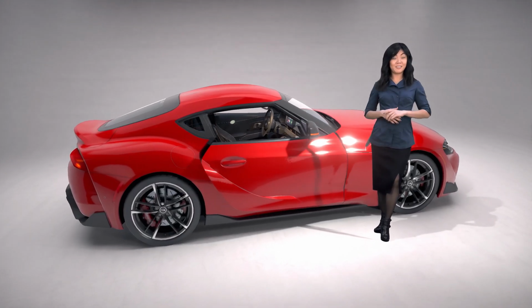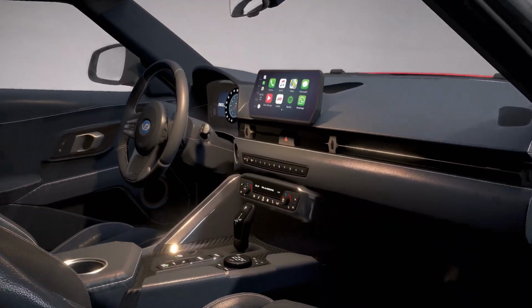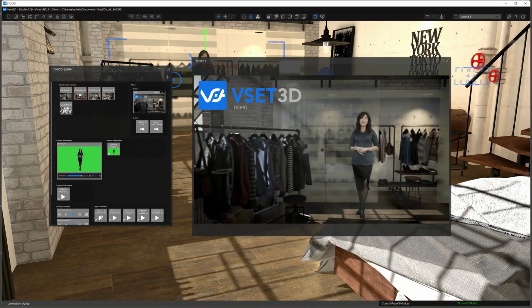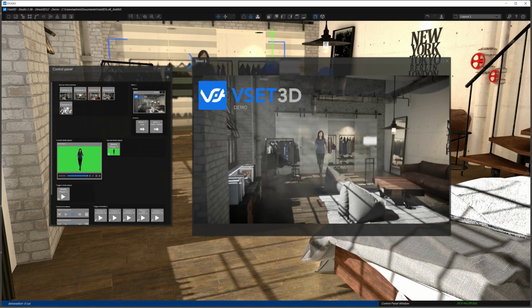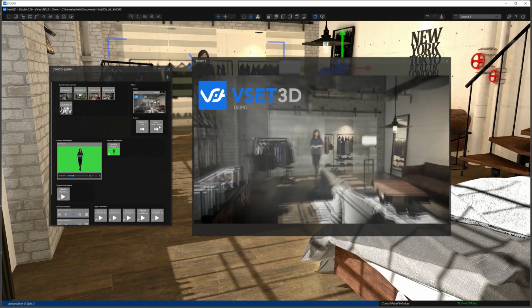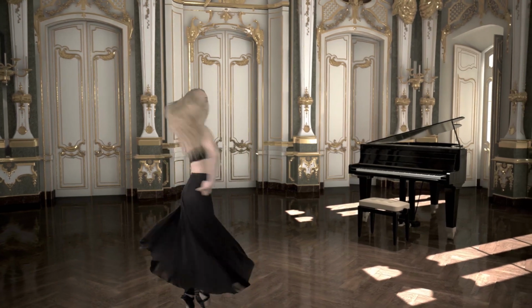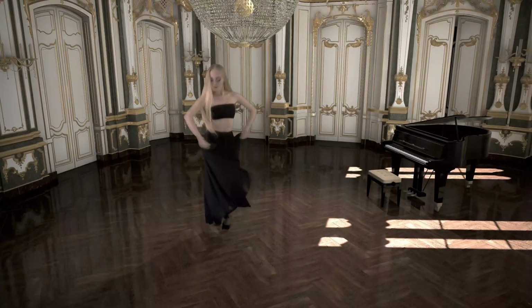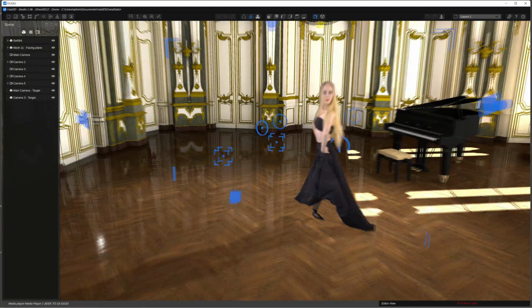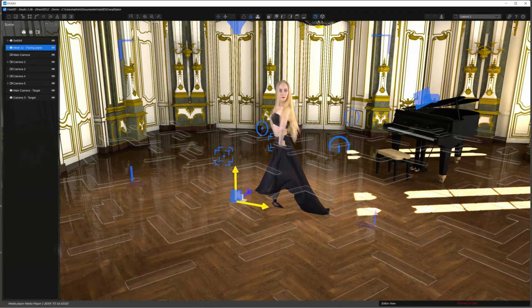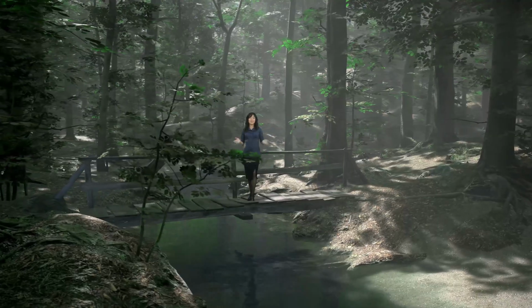Hello, and welcome to Vset3D Studios, a state-of-the-art, real-time, virtual set program for your PC. Here are just a few of the features Vset3D Studio has to offer. A real-time, three-dimensional ray tracing engine for highly realistic renderings.